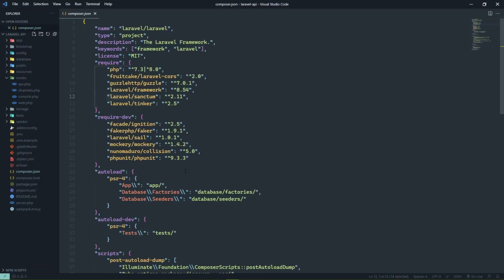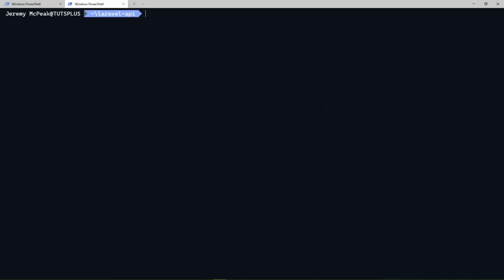You can check by going to composer.json, and inside of the require section, there should be Laravel Sanctum. Now, if it's not there, then you will of course need to install it. You can use Composer to require Laravel Sanctum.